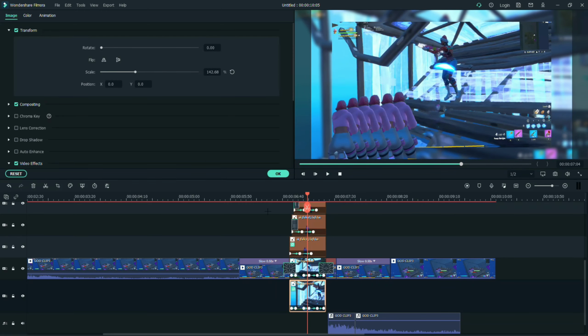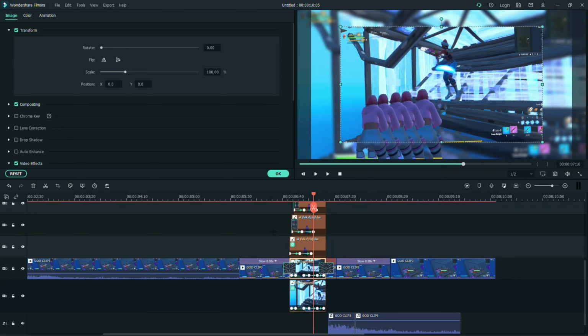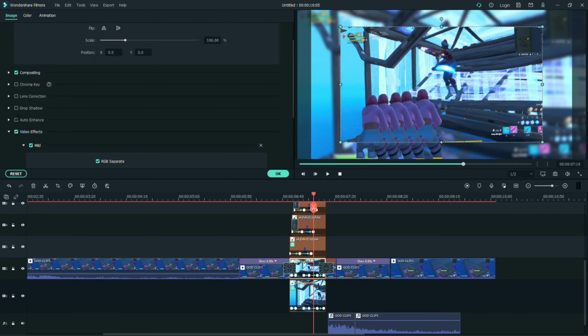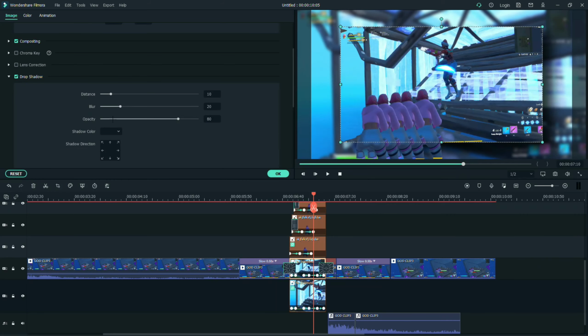It doesn't have to be that much bigger. And on this one, you could also put a drop shadow. So double click it, go onto drop shadow, and get the distance to be closer, like that. That's pretty good. Turn the blur up and turn the opacity up.